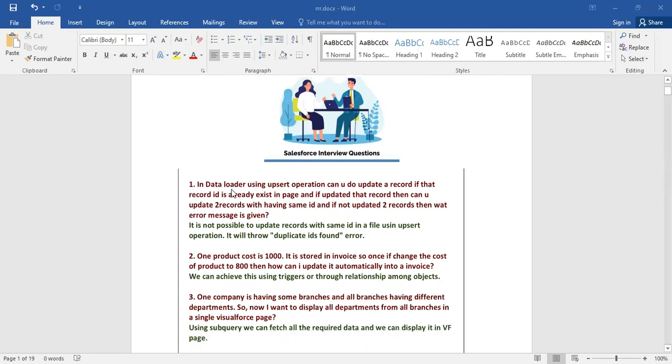First question: data loaders using the upsert operation. Can you update records if the record ID already exists in the file, and if updated, can you update it to a second record having the same ID? If not updated, what error message is given? If it is not possible to update records with the same ID in a file using the upsert operation, it will throw a "duplicate ID found" error.